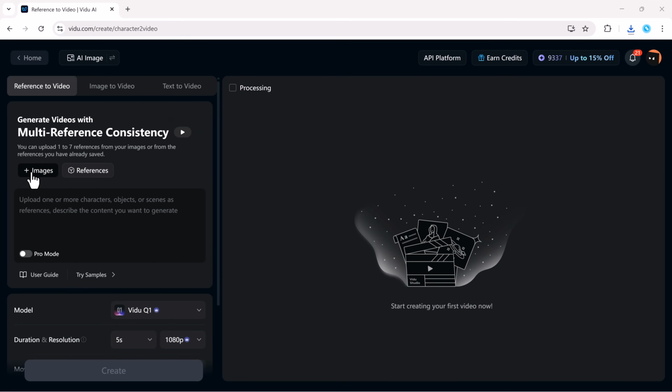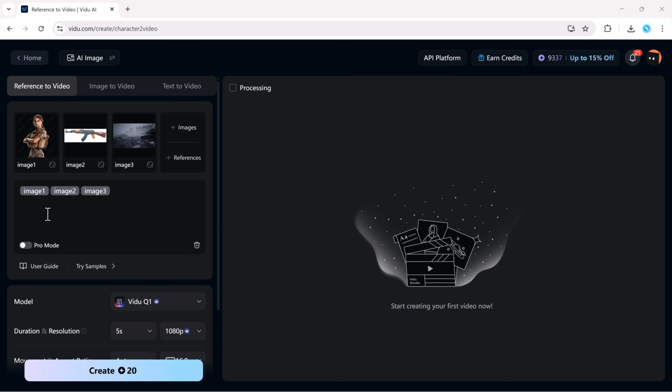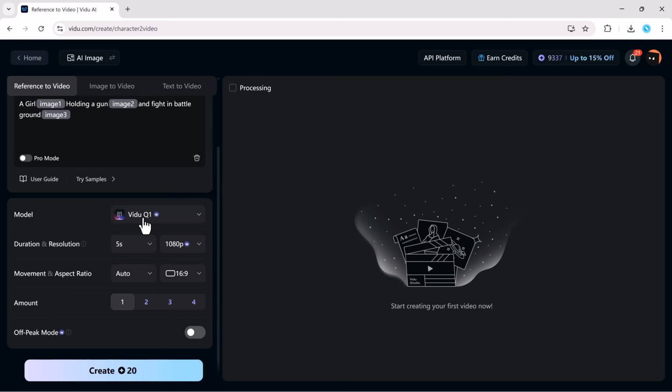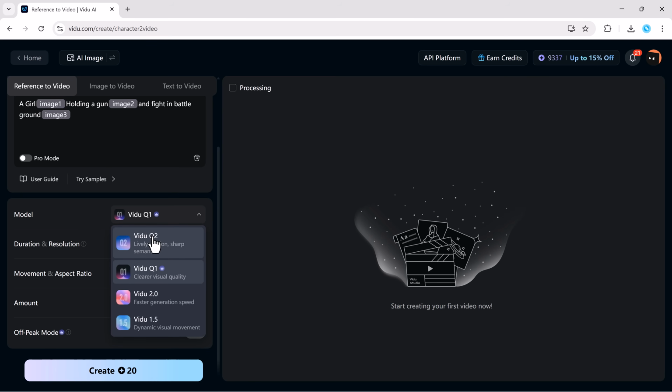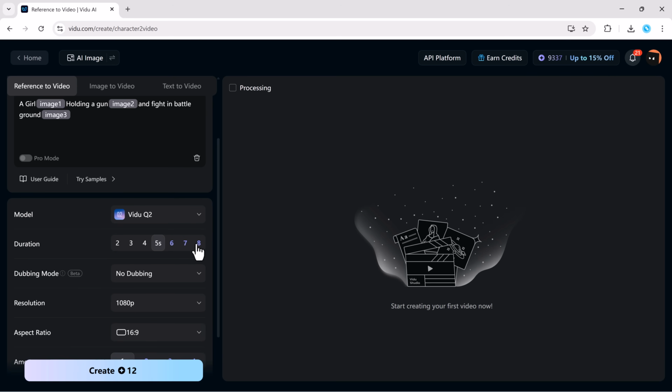This feature lets you generate videos with multiple reference consistency. You can upload 1 to 7 reference images or choose from the references you've already saved. Now, I'll upload my reference images and enter my prompt. After that, I'll set other options like the model type, choosing between Video Q1 and Video Q2. Recently, Vidu launched its new Q2 model, which offers lively motion and sharper semantics. Earlier, we could only make 5-second videos, but with Video Q2, you can create 2-second, 5-second, or even 8-second videos.